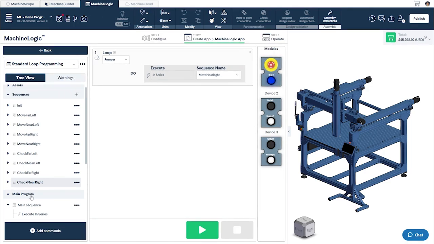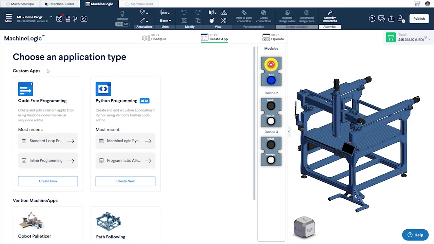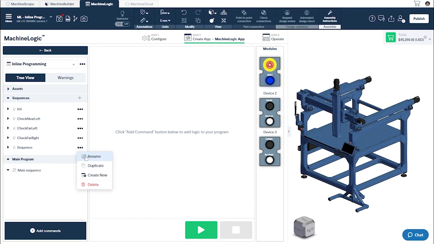Returning to our main sequence, you can see that these 4 loop commands run in parallel, continuously monitoring the status of our push button modules. Now that we grasped the basics, let's see how this can be streamlined using inline programming. I'll transition to a secondary application with most of the program already built, and we'll fill in the missing sequences together. First, let's add an additional child sequence and label it check near right.